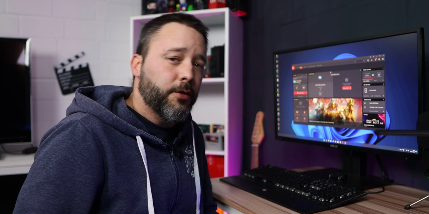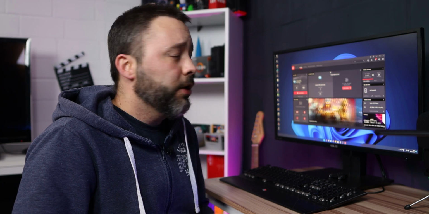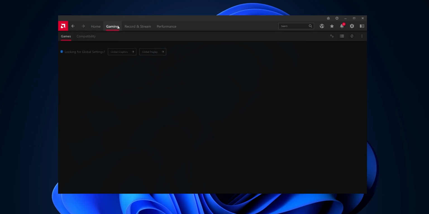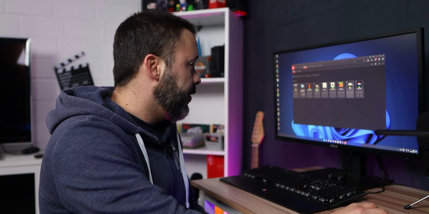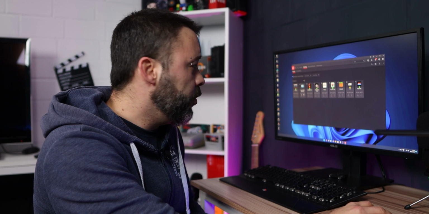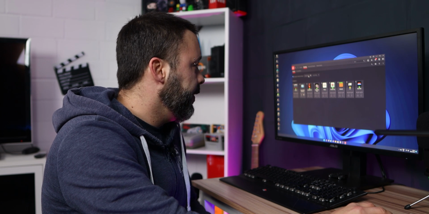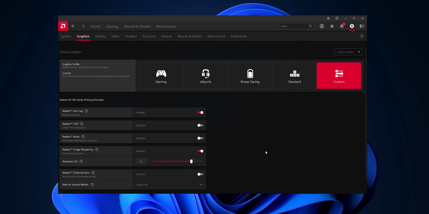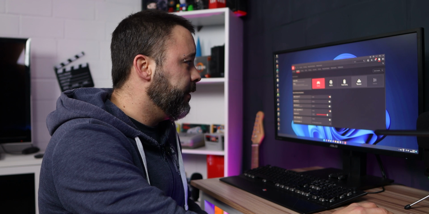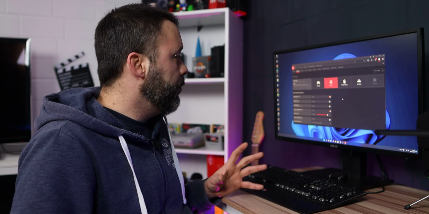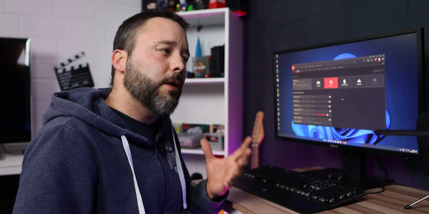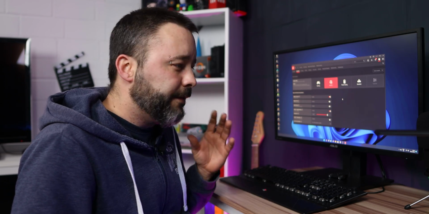So now that you have already downloaded and installed the latest drivers, you want to go into the gaming tab here on the top. Here you're going to see a list of all the games that you have installed at the moment, but for this video you want to click where it says Global Graphics. Go inside of there, and here you have different settings: gaming, eSport, power saving, standard, and custom. For this tutorial we're going to be modifying the eSport mode because it's the one that is going to give you more FPS in games.